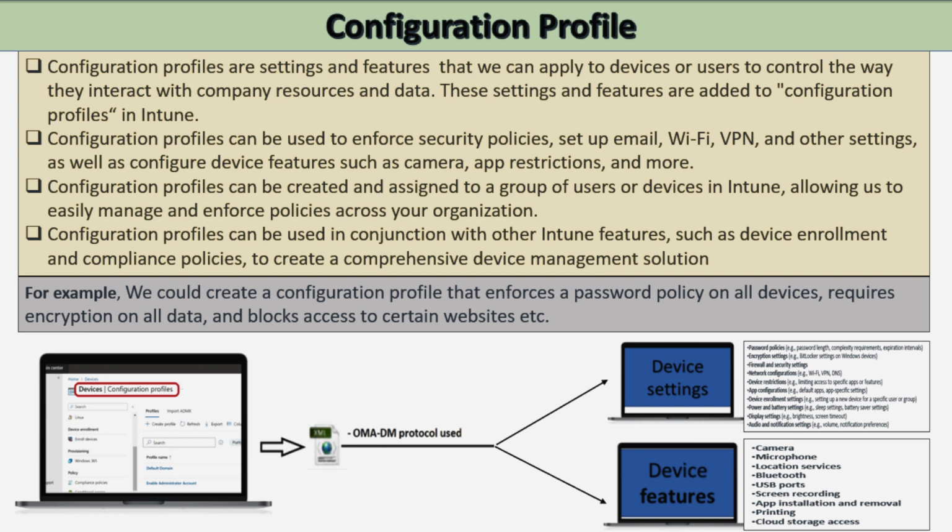In this diagram, we can see that when we create a configuration profile from the Intune portal, these profiles are sent to the device through the OMA-DM protocol, and the configuration profile configures the device settings and features. Device settings include password policies, encryption settings, network configurations, device restrictions, application restrictions, power and battery settings and display settings. Device features include camera, microphone, Bluetooth, USB ports, screen recording, printing, cloud storage access and many more, which we can configure through the configuration profile.